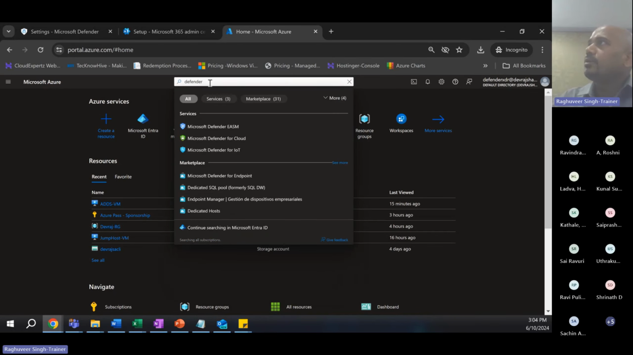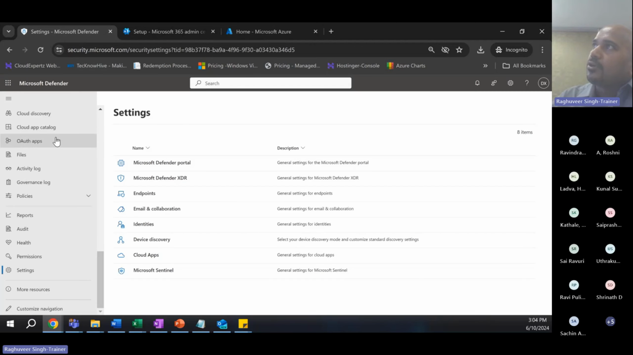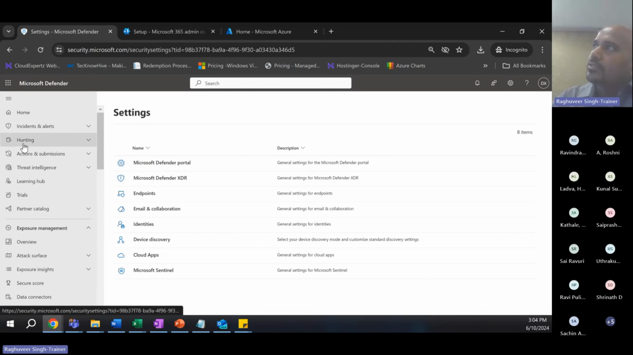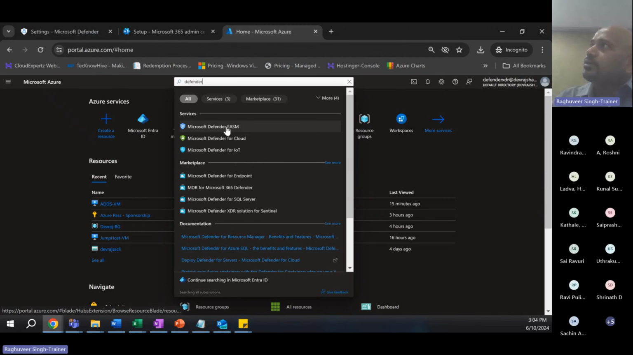So when you go to Defender, you can see there are 3 products for Defender. Microsoft Defender EASM. Now this EASM is also part of the security portal now. You can see here EASM, which is here, external attack surface. Over here, exposure management, attack surface. So they have included this product here, right? So this product is here. And this product is also shown here. Very soon it will be deprecated from here.